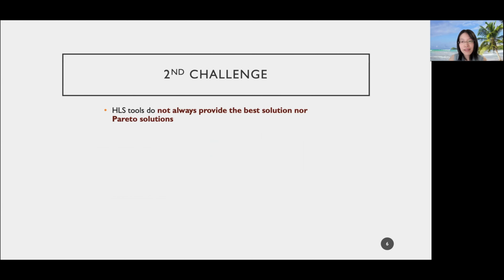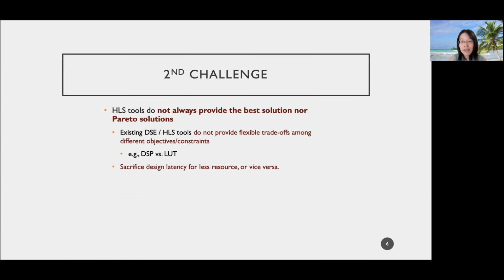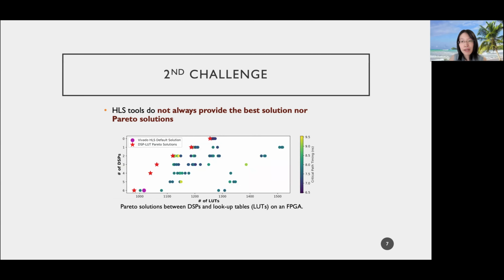The second challenge is that HLS tools do not always provide the best solution nor the Pareto solutions. Existing DSE approaches, as well as commercial HLS tools, do not provide flexible trade-offs among different objectives or constraints, for example, different types of resources, and they usually sacrifice design latency for less resource or vice versa. This figure provides an example, and it shows the Pareto solutions between LUTs and DSPs. The red stars here indicate the Pareto solutions, and the purple dot is the single HLS default solution.